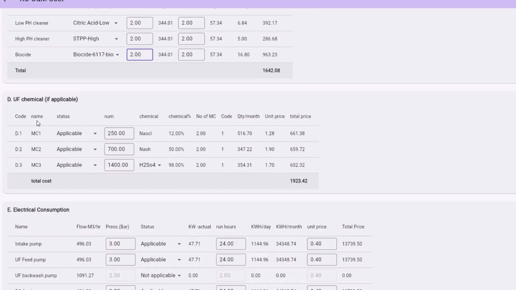The next section, Section D, covers the requirement for UF chemicals. Set the status to applicable and select the appropriate dose rate for each chemical. The chemical purity is applied automatically, and the monthly consumption is calculated based on the selected dose rate.